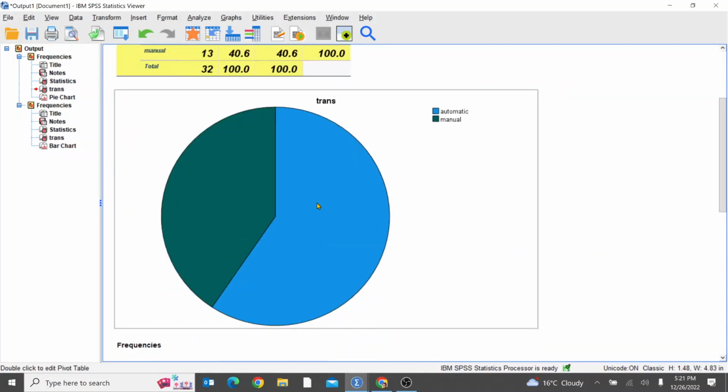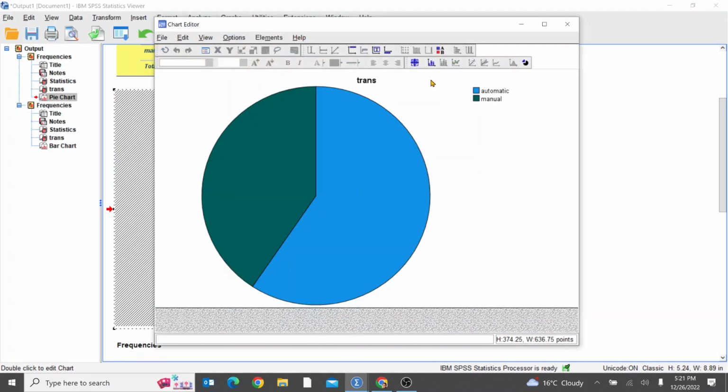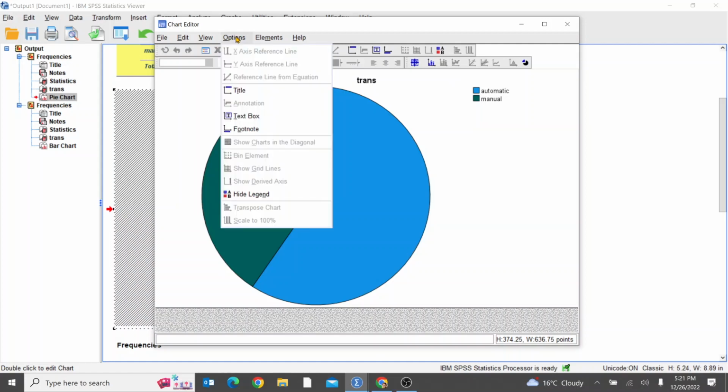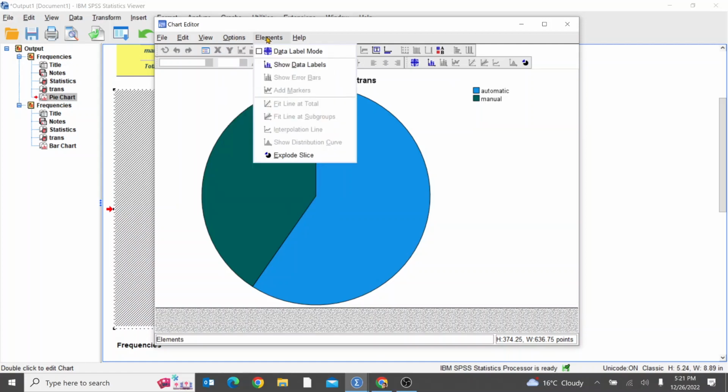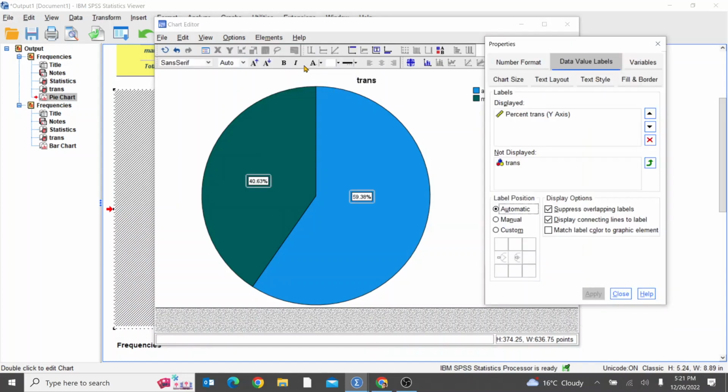If I show you this pie chart, I can double click on this, and the chart editor opens, and I can actually make a few changes to this as per my wish. There are far too many options for me to cover all, but I will show you one or two of the more interesting ones. For example, if I go here and say show data labels, then it's kind of useful because now it's giving me the percentage of both the kinds of cars over here.